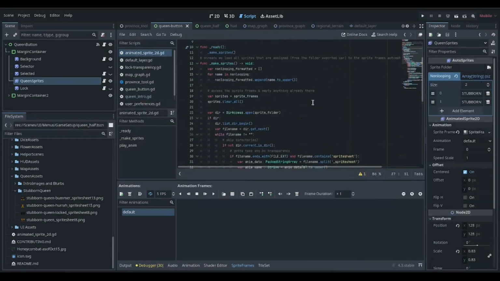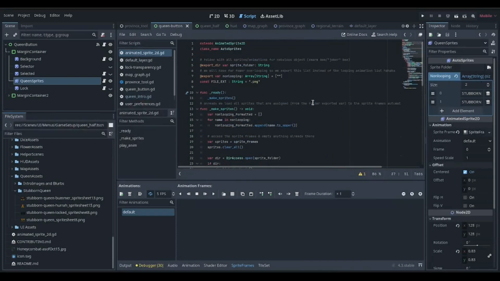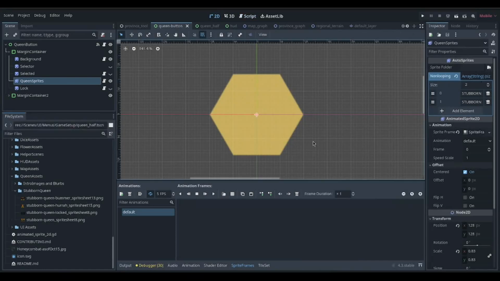I'll include this script in the description in case you'd like it. It's super friendly. Anyway, this is a quick update. Cool custom buttons, easy auto sprites. Let me know what you think.